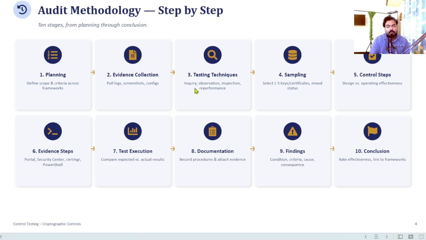Now let's zoom out and look at the full methodology from start to finish. 10 stages. First, planning. You define your scope, which is cryptographic controls across Key Vault and on-prem PKI. You identify your criteria across all 5 frameworks. Second, evidence collection. Logs, screenshots, and configs. Third, testing techniques. Inquiry, observation, inspection, and reperformance, which we'll unpack in a minute.